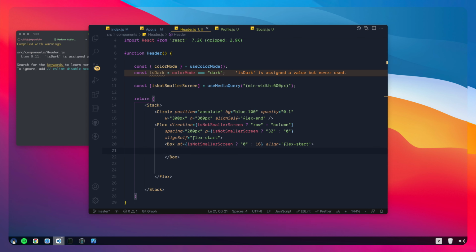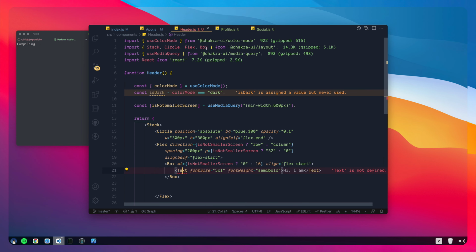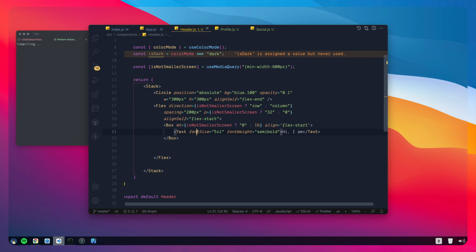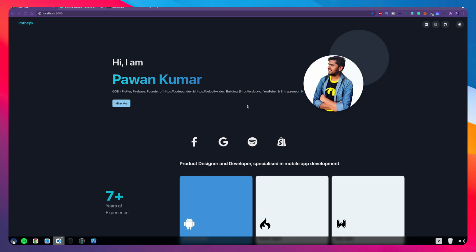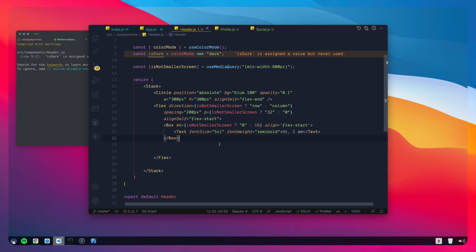And the first thing which I want is basically a text saying hi I am, right? So I'll just copy a text over here. We need a text, so I can just say text, right? So text is font size 5 XL, and it is saying hi I am. So if we go back and if we see, hi I am is something which we are getting, which is working fine.